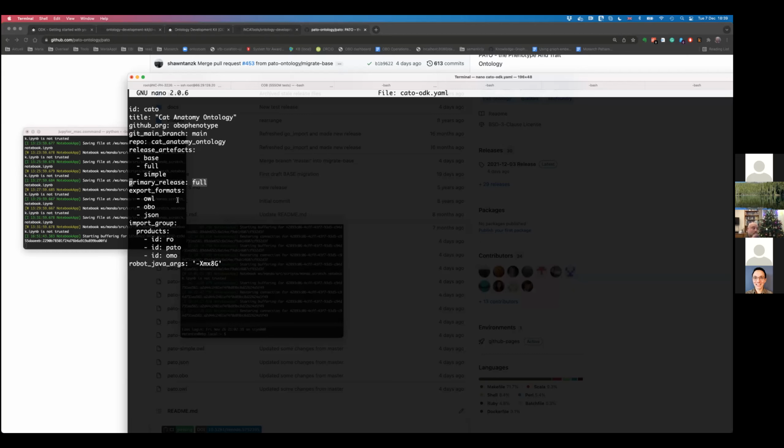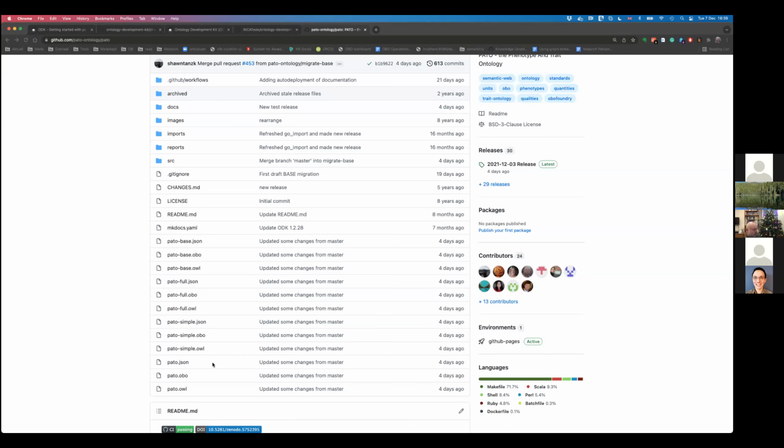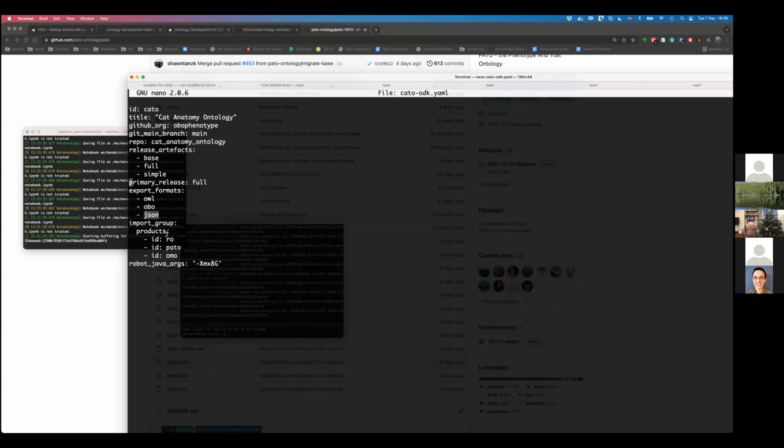Again, this is also the ODK default. You don't have to include this option. This is just for illustrative purposes. And then we have the export formats, where you can say, okay, I want these releases to be exported as OWL, OBO, and JSON. So for Pato, you can see here pato.json, pato.obo, pato.owl. ODK will take care of generating all the different serialized exports as well.